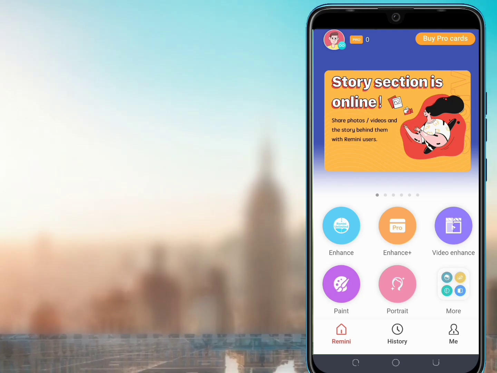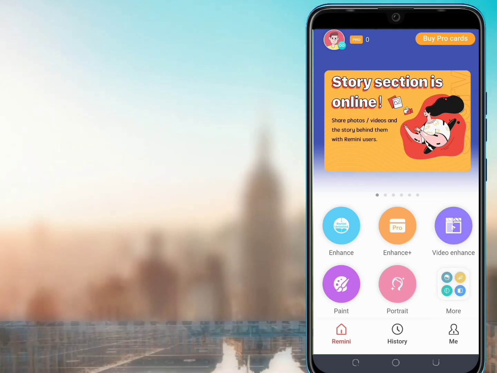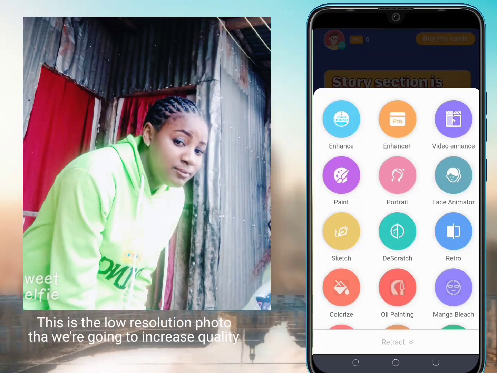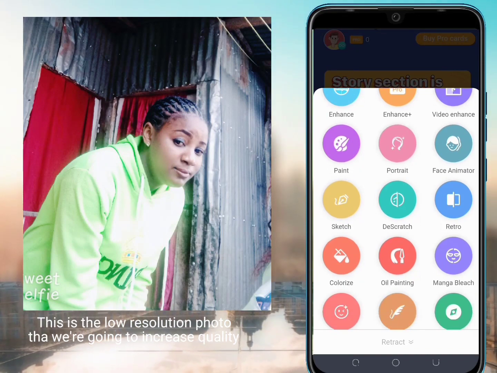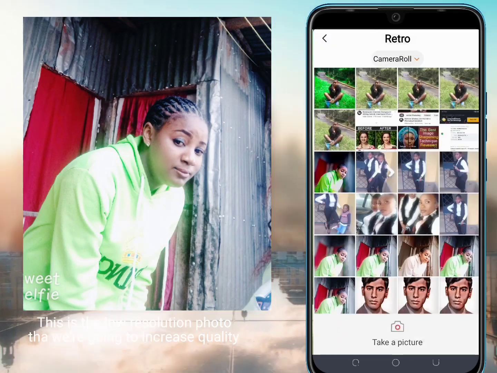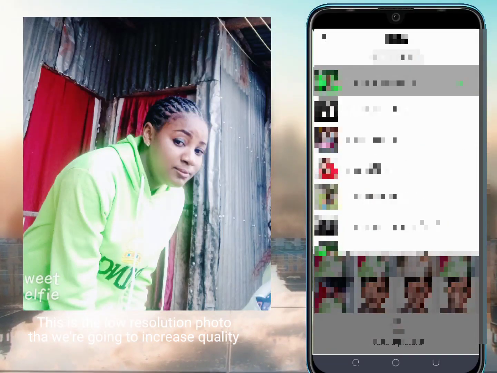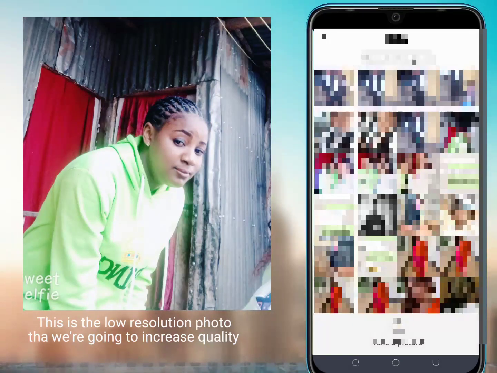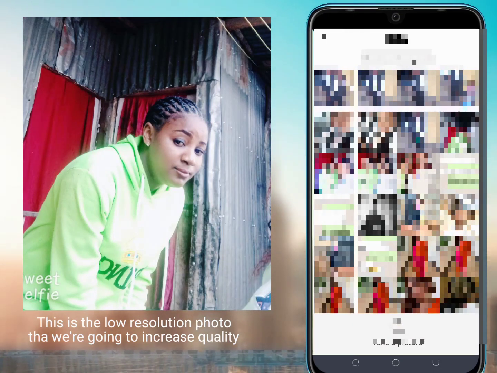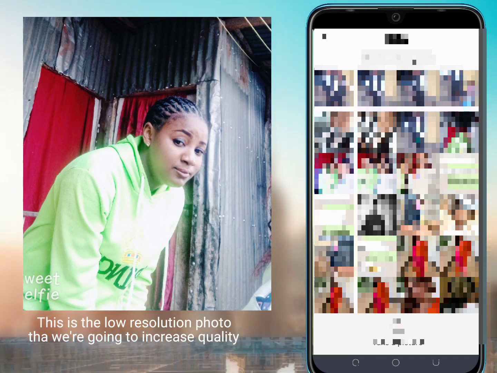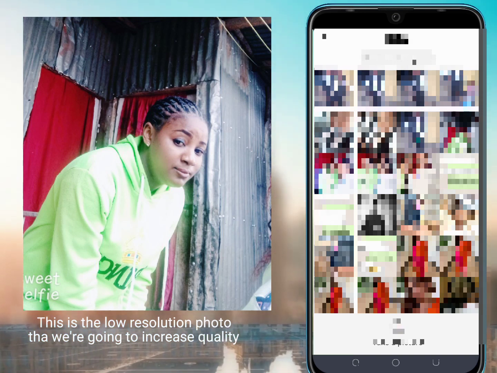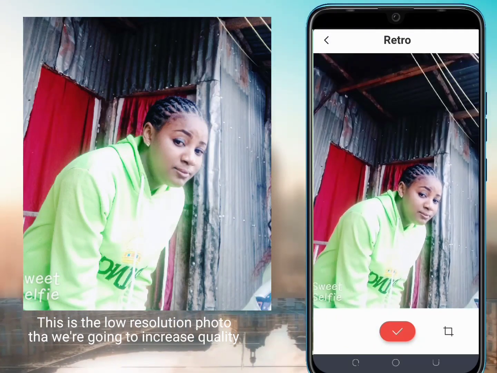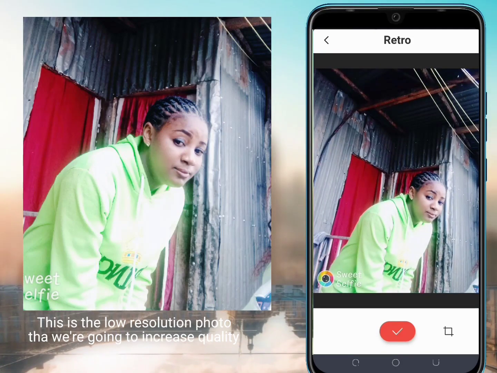So in this case, we are going to upload a photo that we want to restore to a higher resolution. First of all, I'm going to come here at this icon, select the gallery. In this case, I have a photo that was sent to me by one of my friends through WhatsApp, and the photo was so blurry. It was not clear. It has low resolution. So this is the photo. I want you to observe very well. This is the original photo.